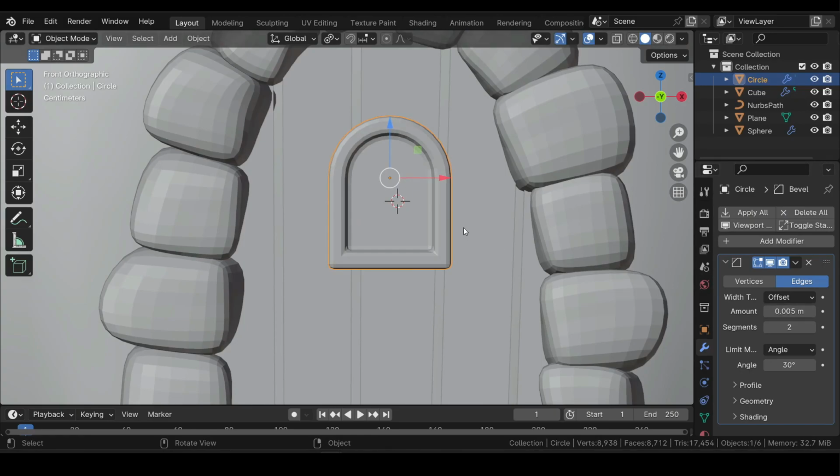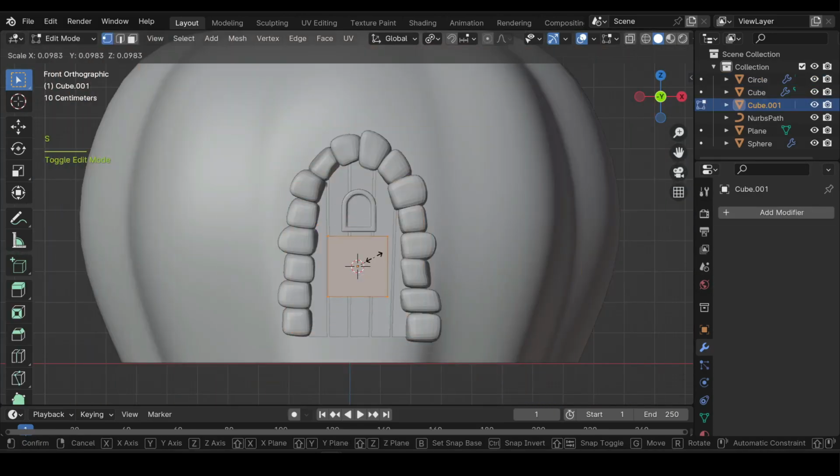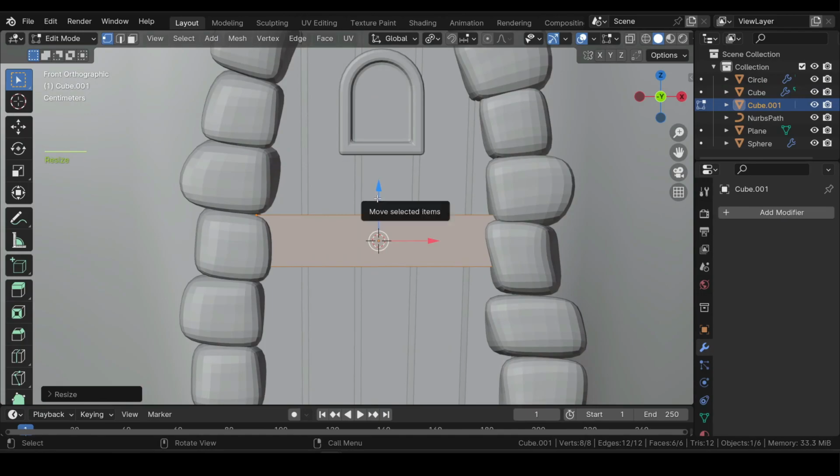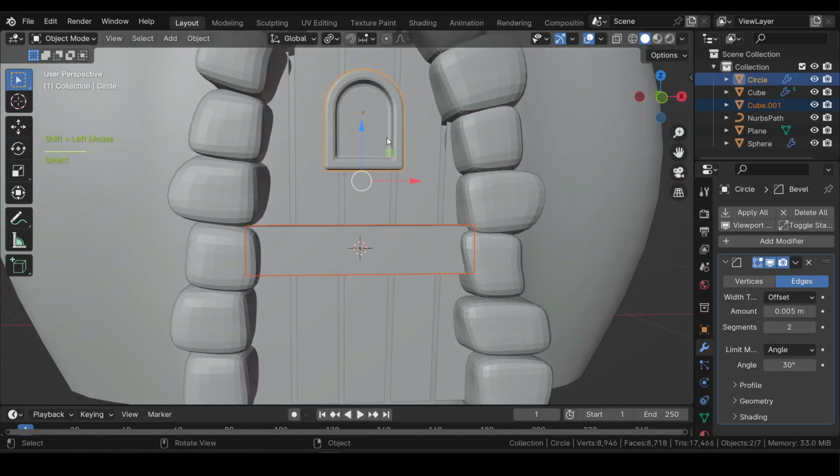Next we will create a board displaying some text. So add a cube and scale that down. I will then shift select the window and then copy the bevel modifier to the board.